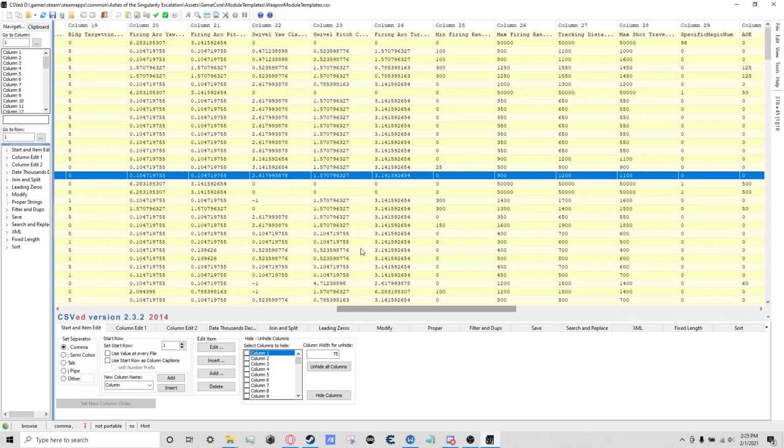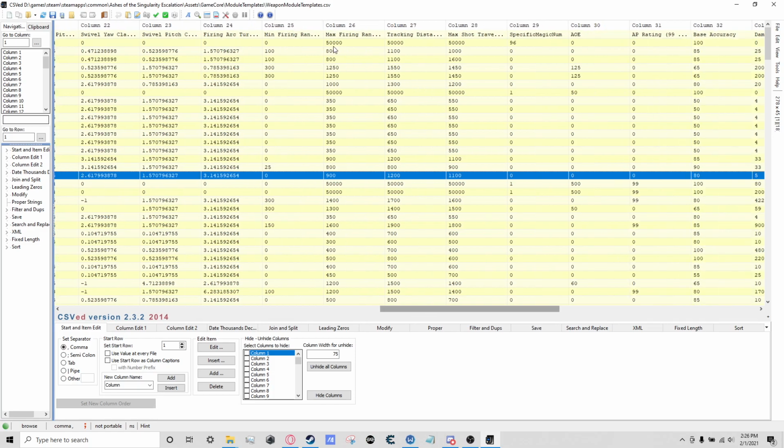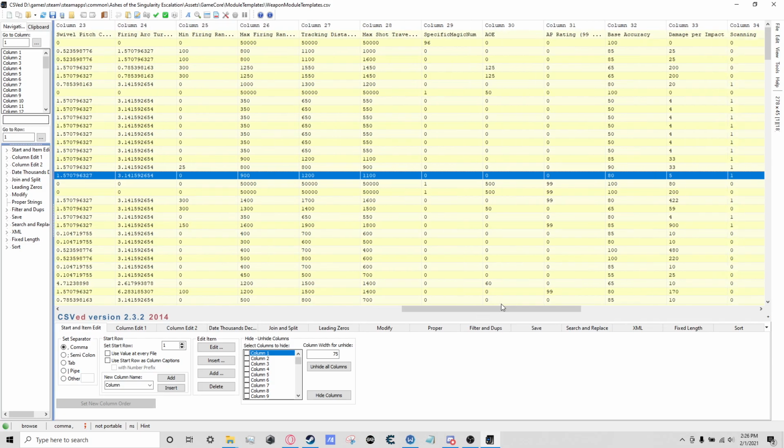This stuff is somewhat mismanaged. It is worth noting that these two are the ones that you're mostly going to care about. Don't use these for now. Minimum firing range should all be self-explanatory. The specific magic numbers, every time this column comes up, I can tell you that I have no idea what it does, because it affects each individual weapon differently. So enjoy.